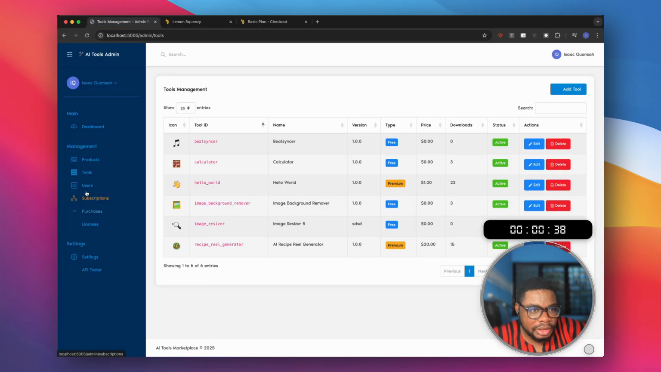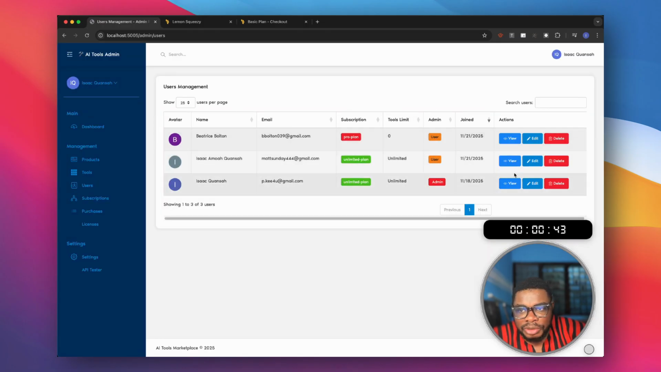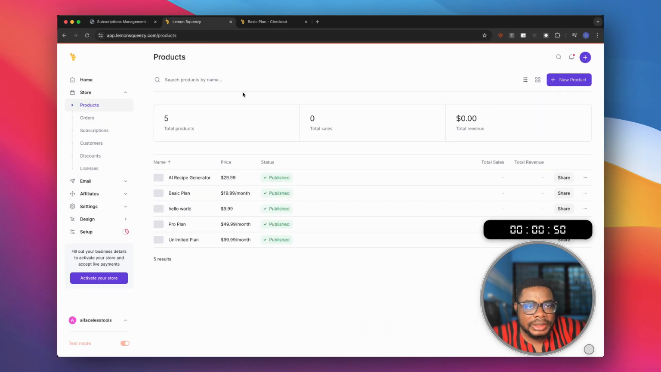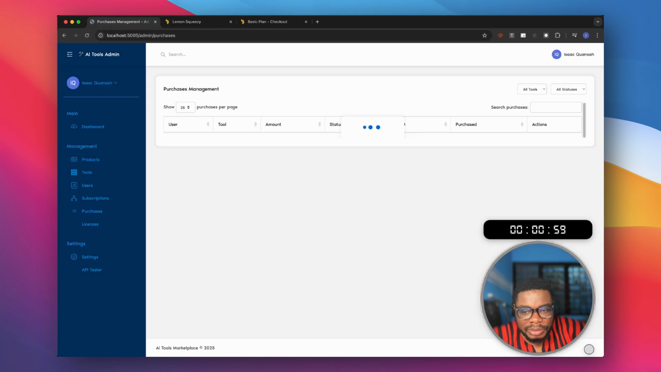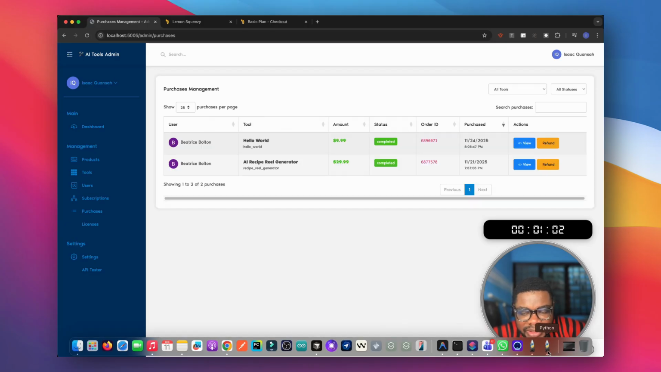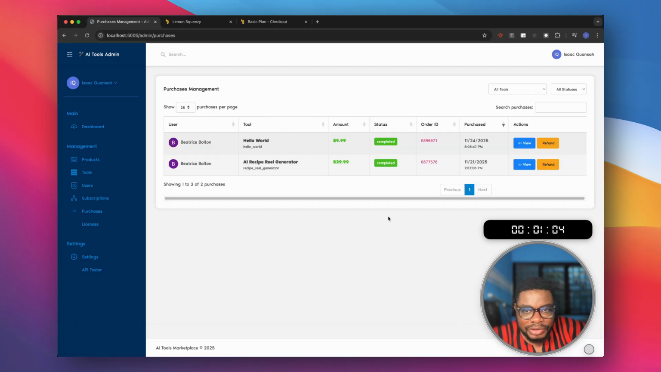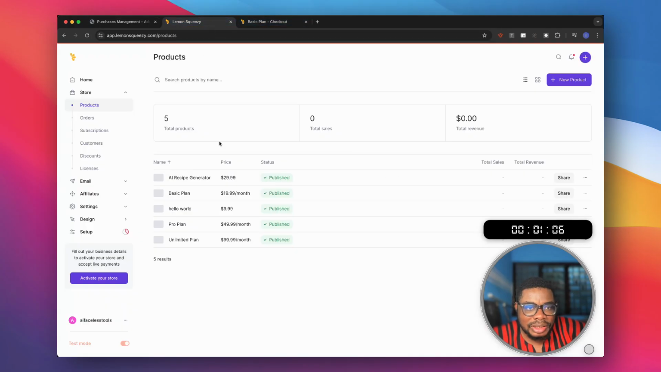Then we have the user management page. So you have all the user management page going on here. You can view the latest user, and then we have the subscription page. So anytime a user subscribes, this page will send a webhook which will create a subscription for the user. Then we have the purchases page. So anytime a user purchases a tool from the marketplace, the tool is recorded, the transaction is recorded here, as well as the page, it's the payment processor itself.